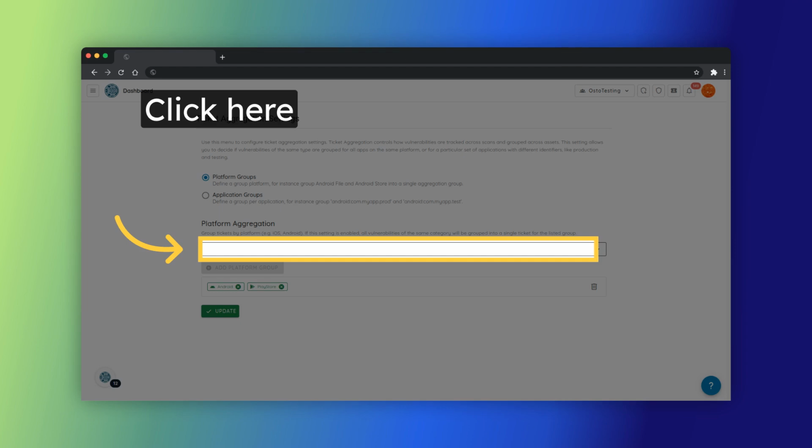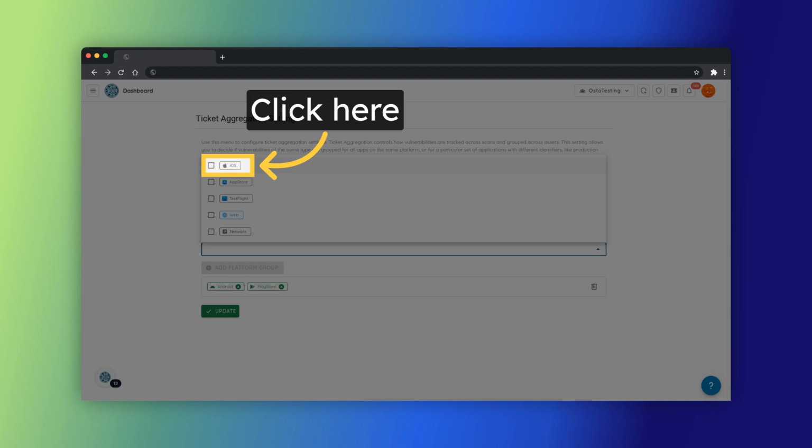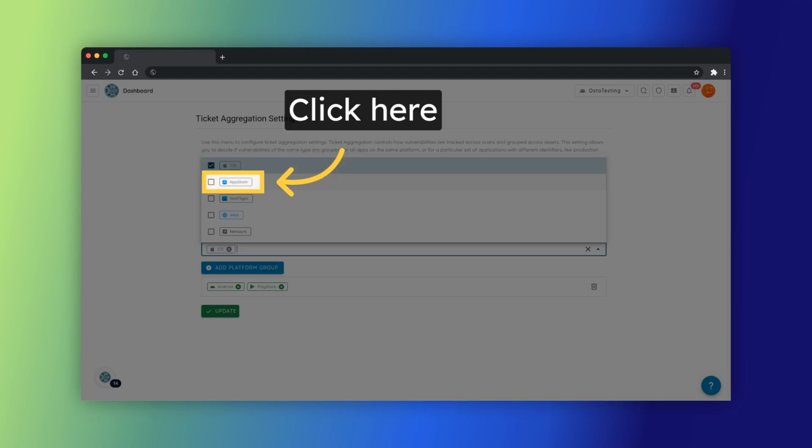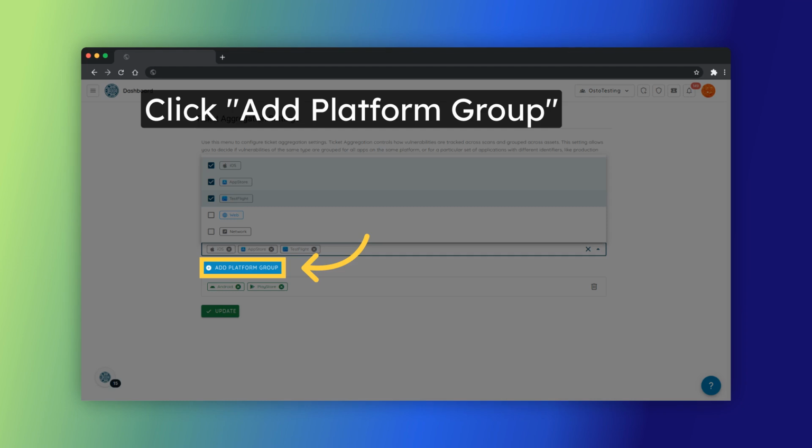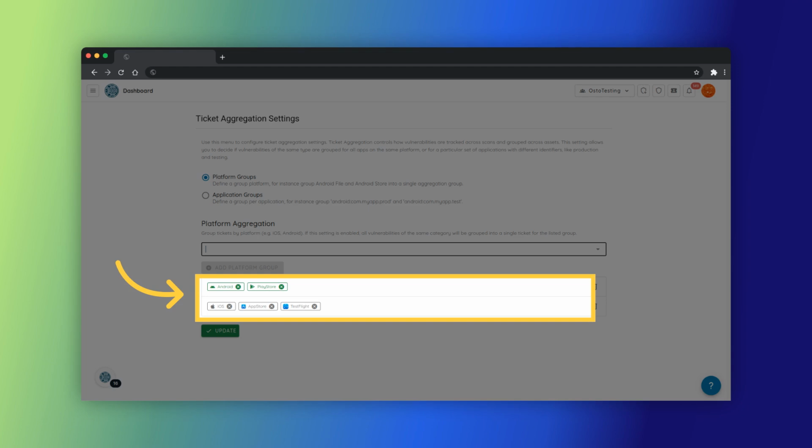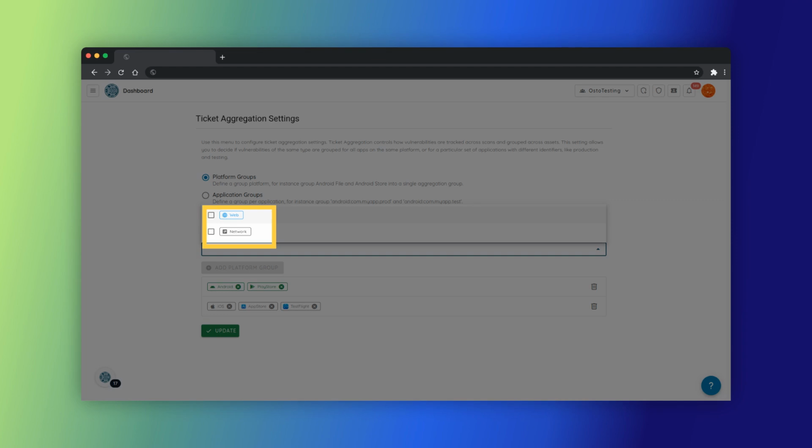To define another group for iOS, click on the Aggregation field. Select iOS. Check the other items to group together. Once all selected, click on Add Platform Group. Take a moment to validate the new groups you created, ensuring they meet your needs. All the elements that are not grouped will be aggregated separately.